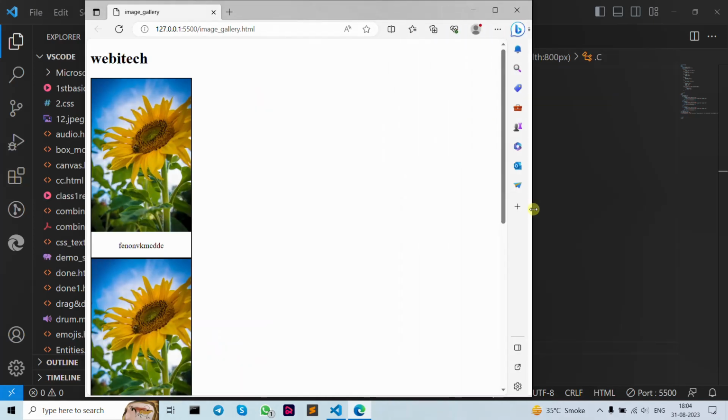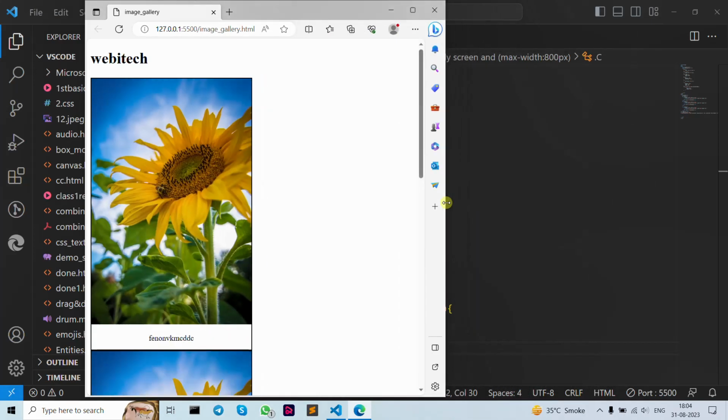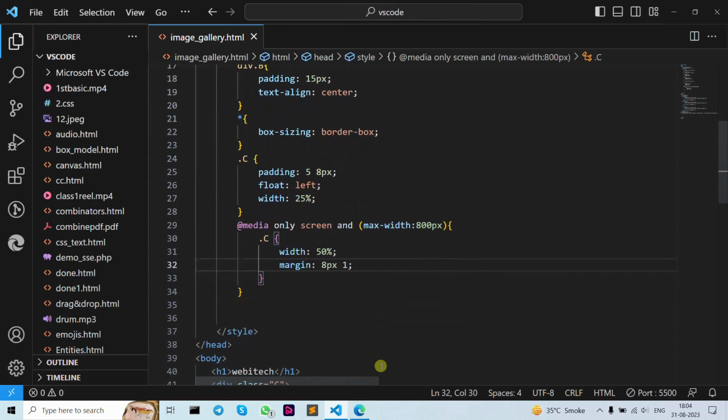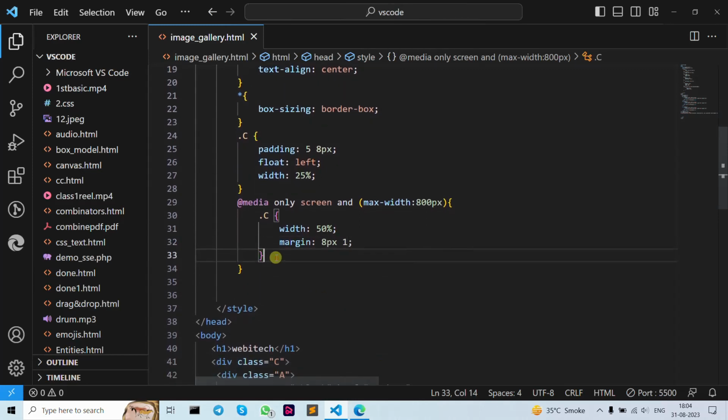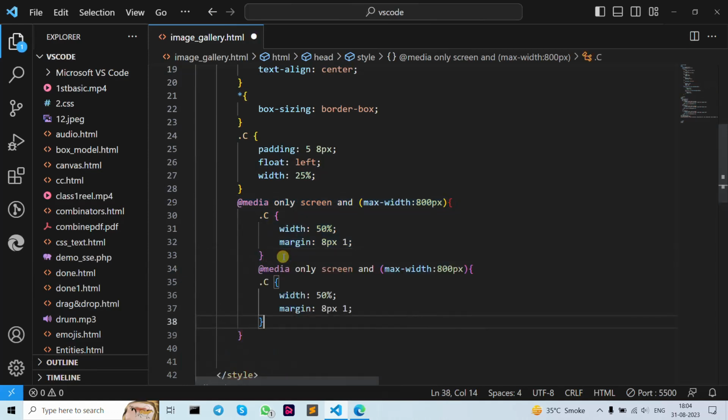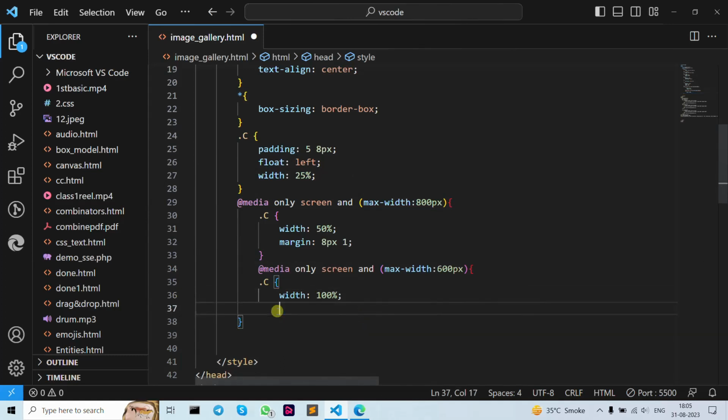Yeah. Here, as you can see, this is our 800 pixel. So for less, write more code here, so we can easily understand. So let's just copy this one and paste. We just need to change our pixel here, so I write down here 600. Then this one as width 100. Let's give them 100% width. Let's remove this one and save.